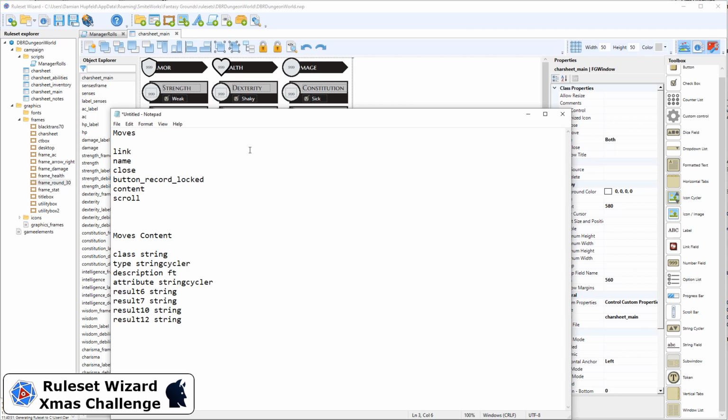Over here, the link is going to be like an icon or a button. The name is going to be a string. The close is a button. Record locked is a button. Content is a sub window. And scroll is, well, it's a scroll bar. Okay, so we've got that basic stuff down. I'm going to see how we go jumping in and making it.